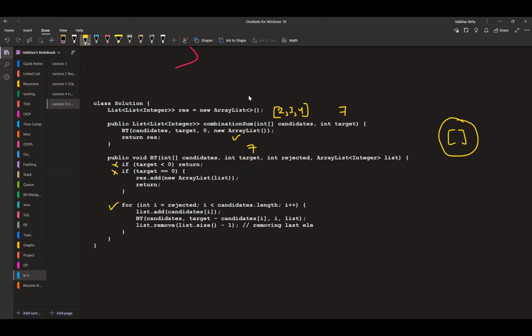What is the value of rejected? Initially rejected is 0. Why is rejected 0? Because I want to consider all elements to be added in my array for now. I will start the for loop after adding. I will add a 2 and I will decrement the value of my target here. This is a separate instance of this backtracking function. So 2 got added and the target became 5. Is this clear, everyone?